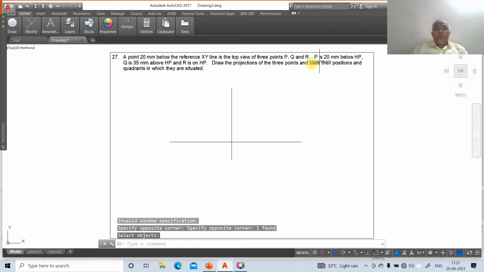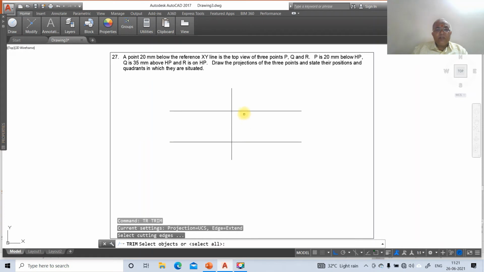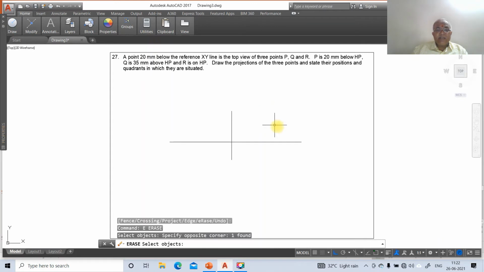Then go to offset for Q, 35 mm above HP. Above HP will come above the XY line, so from here you take offset and take the distance as 35. You take this point, go to trim, select this and the object to trim as this, and then go to erase this line. Then break this line till here, and you break this line till here.